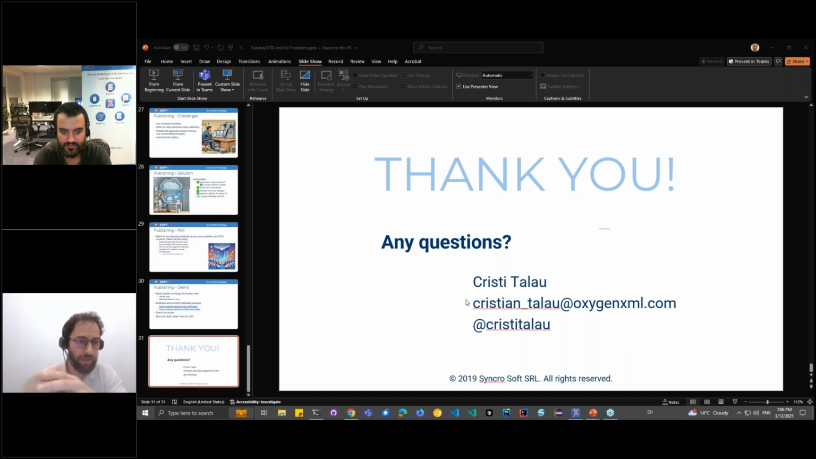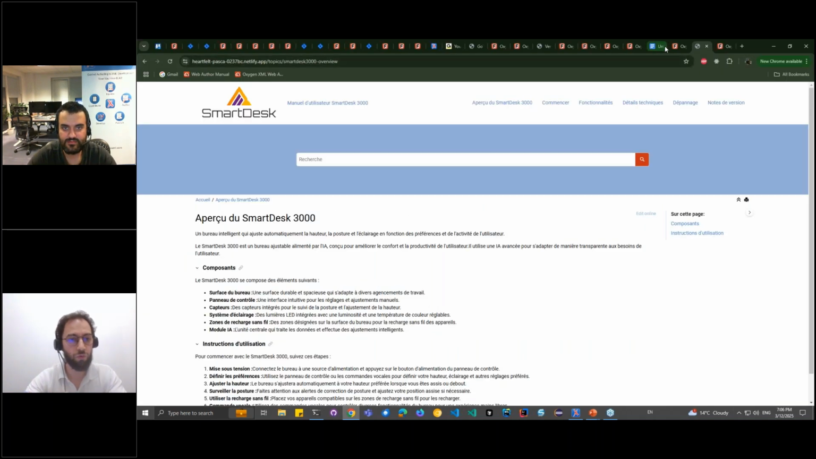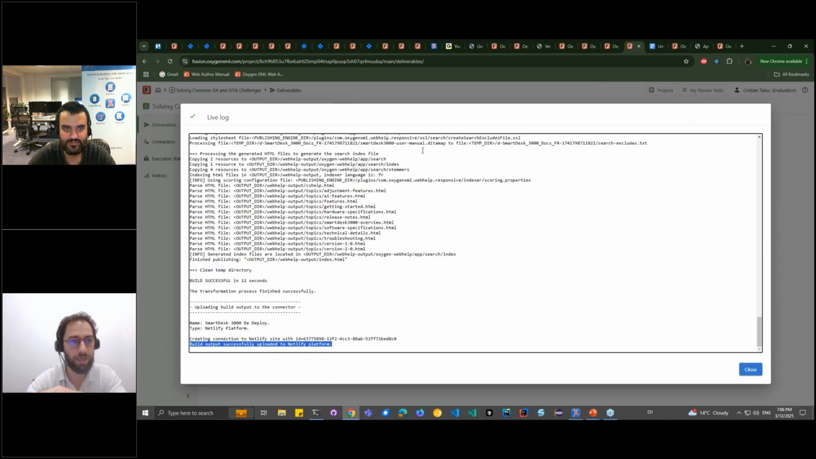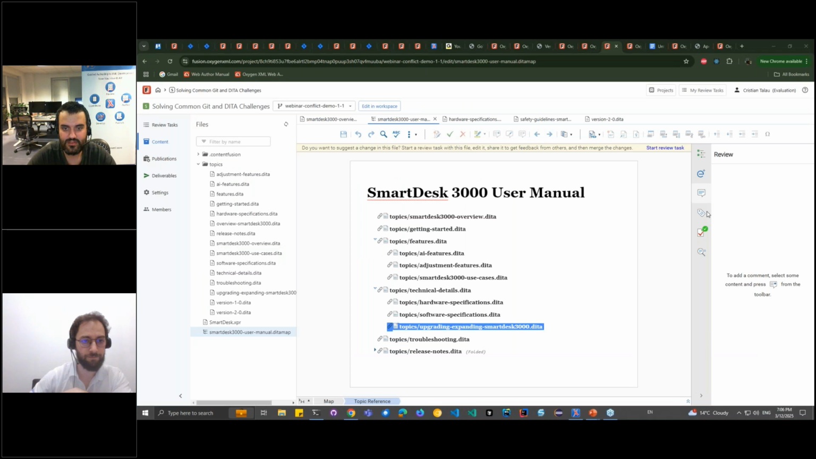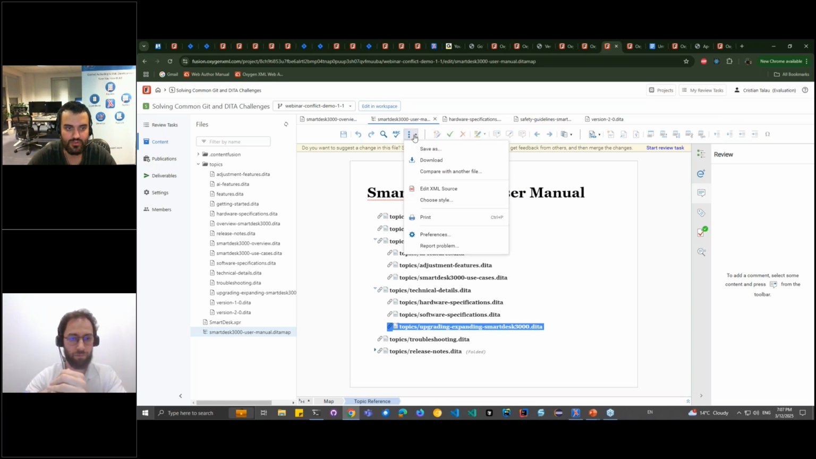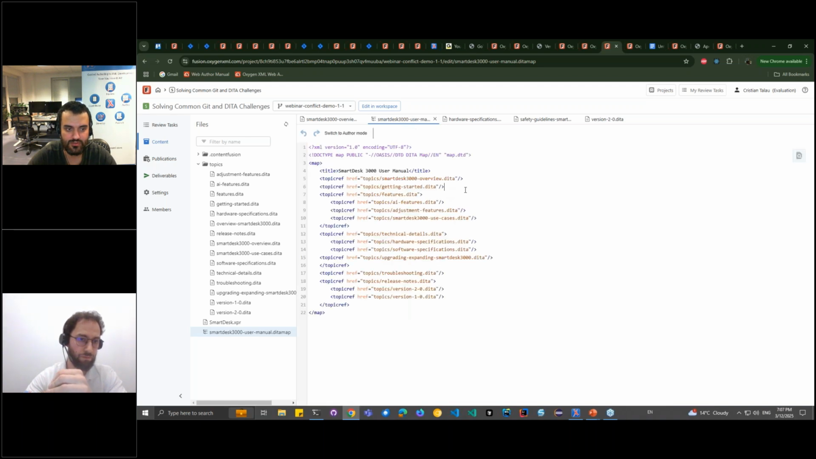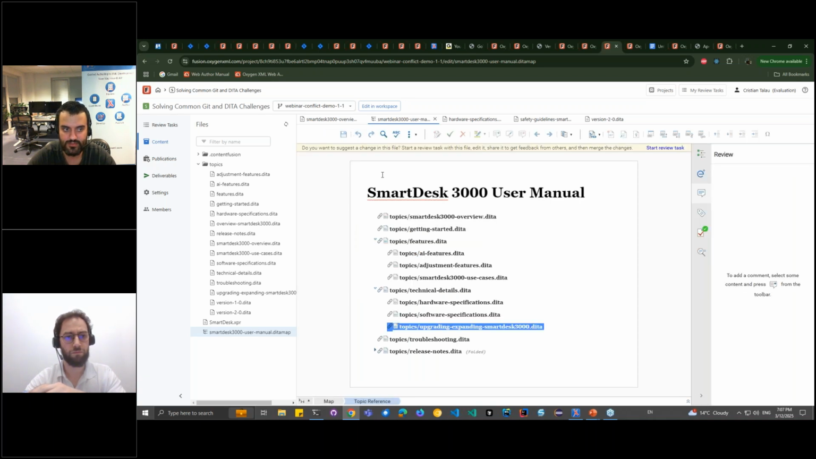Elizabeth asked us the following: can you see the DITA source code while authoring or editing? Yeah, you can. So here, when you have this document open, you can go to the triple dots menu and choose edit XML source, and then you can see the full DITA source. You can also make changes to that. It's something a bit more advanced, so that's why I didn't want to highlight it in the webinar, but it's definitely possible.